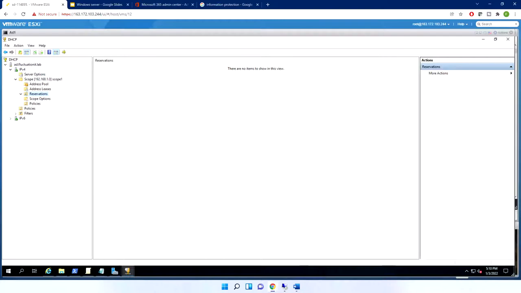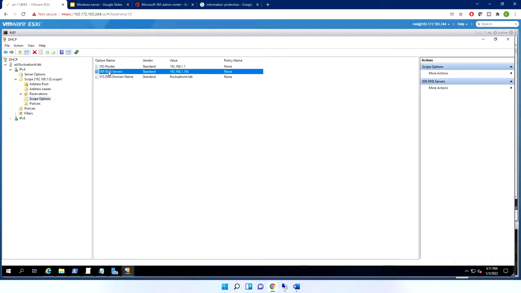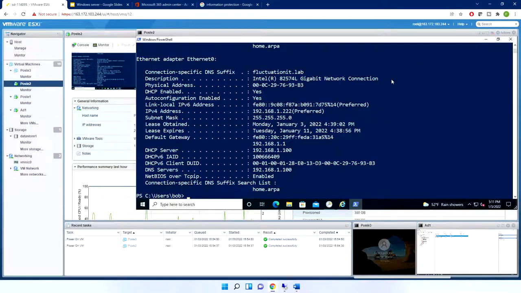So what else? The option is very important, okay? The scope option. So each time a user asks for an IP, he will also get the name of my router, the name of my DNS server, and my DNS name, okay? So to go out to the internet, he will have this address here. Let's go on my workstation to check that, okay?